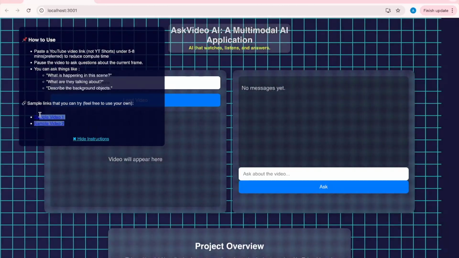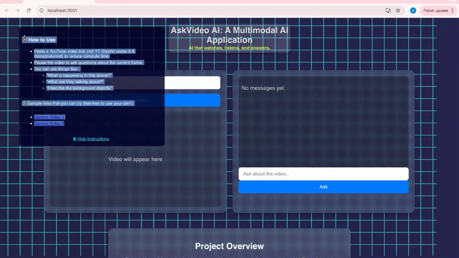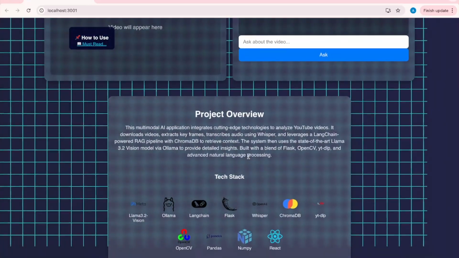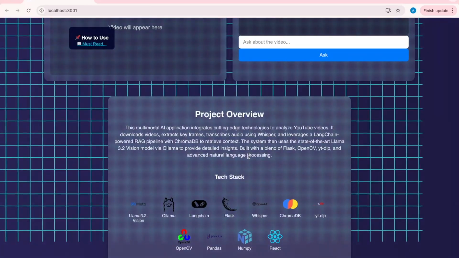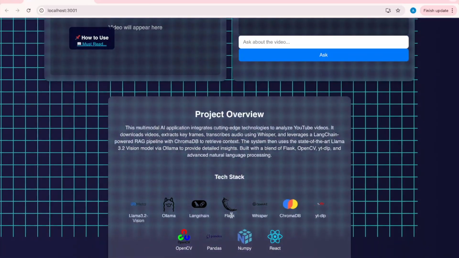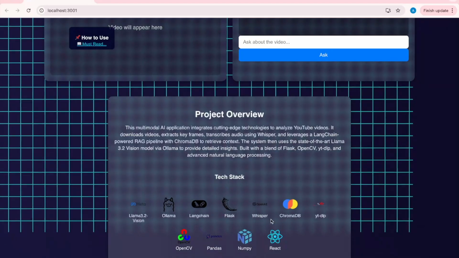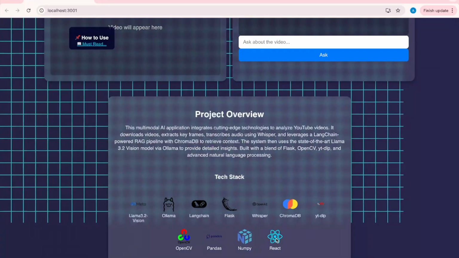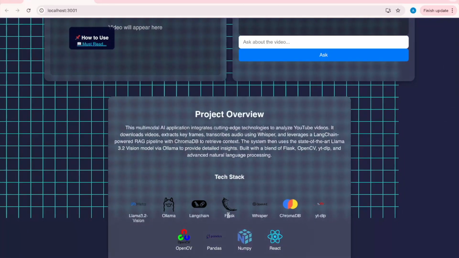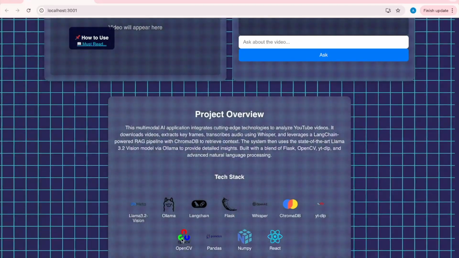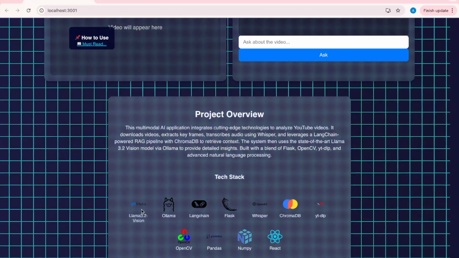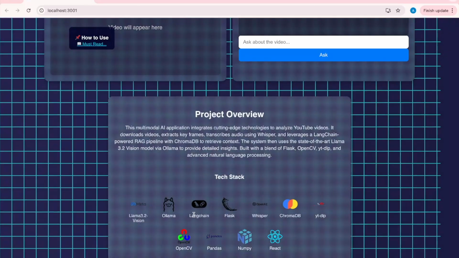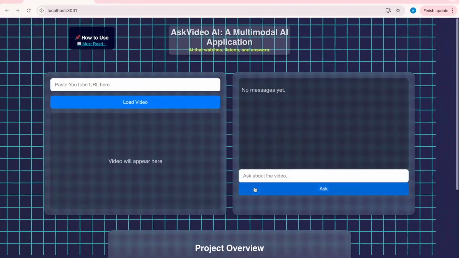So here are a few instructions of the application, and here's a short project overview and all the tech stack that we have used. So we've used Flask, Whisper, ChromaDB, YTDLP is there to download the YouTube videos. React is for front end, Flask is the Python application that I built, OpenCV is for extracting the frames, and Llama 3.2 is the LLM that we have used. Ollama is what's hosting the LLM.